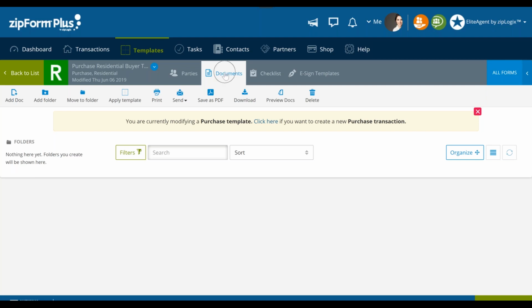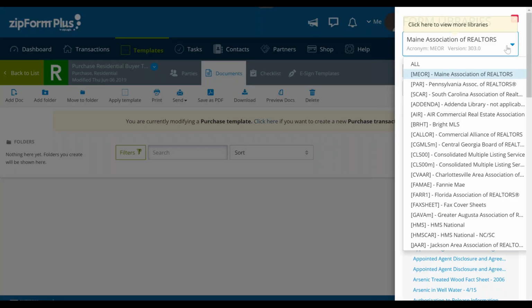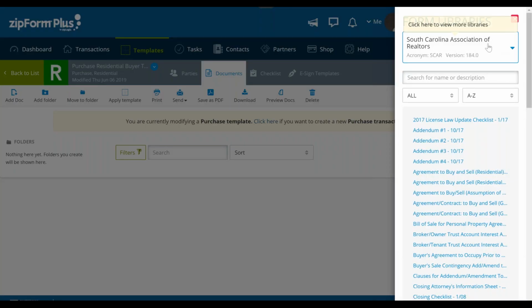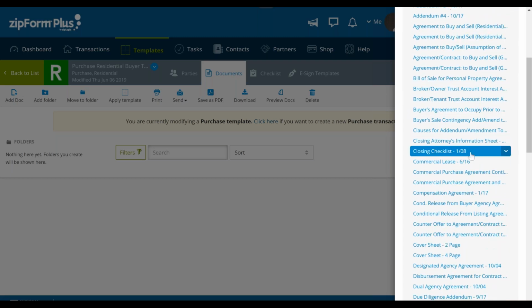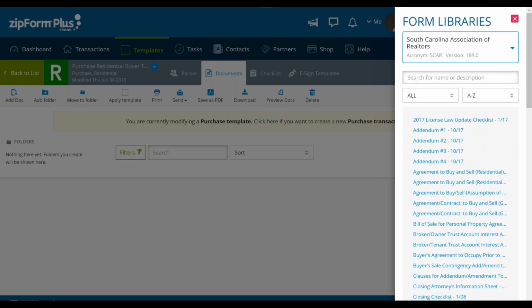To access documents that you would add maybe to the buy side of the deal, you can go over to the right-hand side to the All Forms library. And I'm just going to switch over to South Carolina. This is one of the forms libraries you'll have access to. So these are all fillable forms that you have access to inside of your South Carolina Realtors library. And that again will be apparent right when you click on all forms.